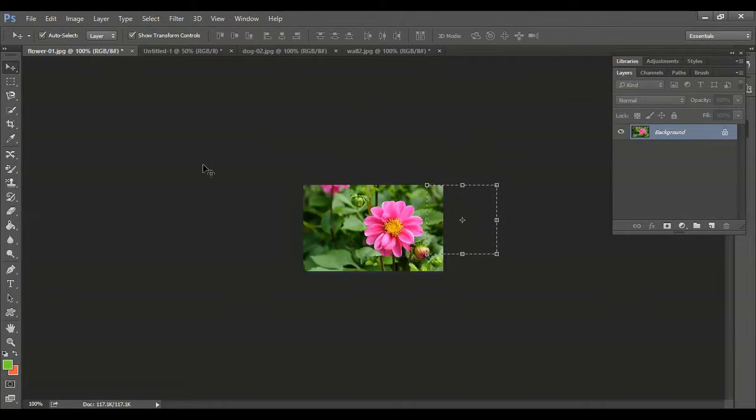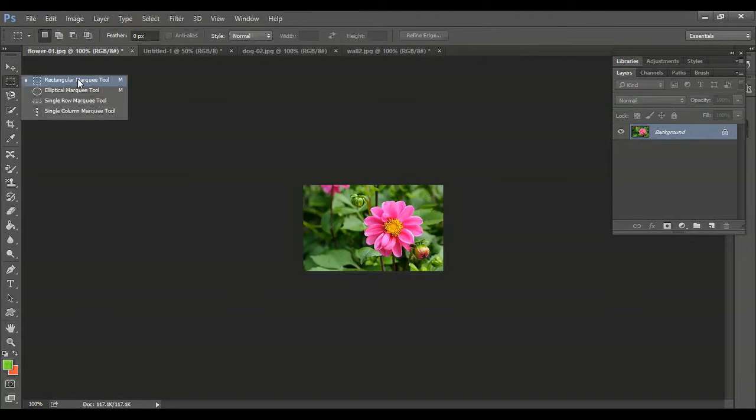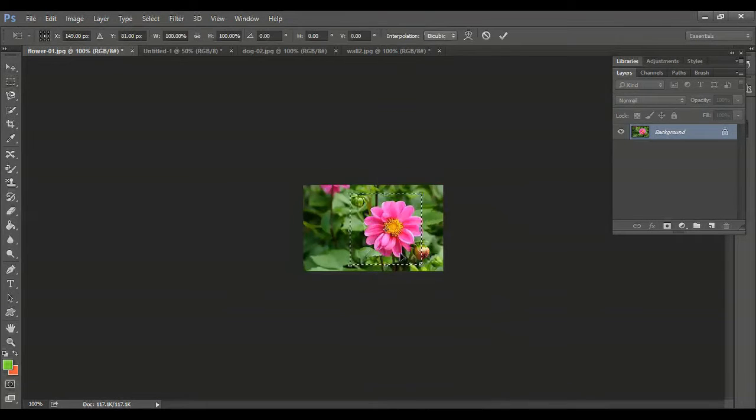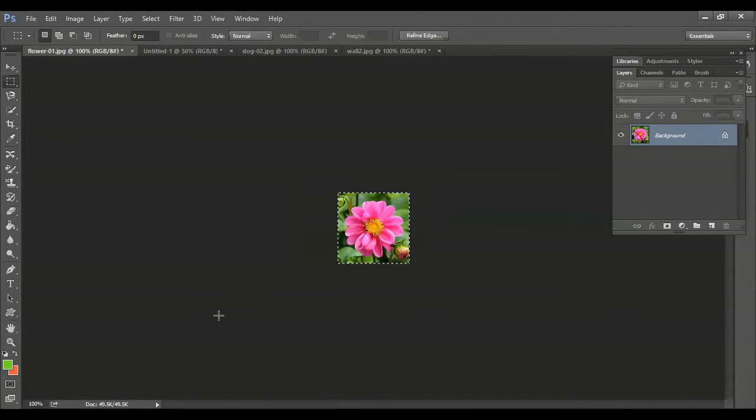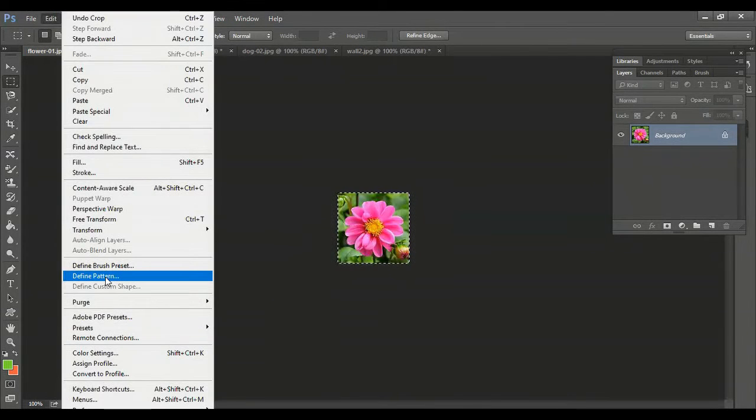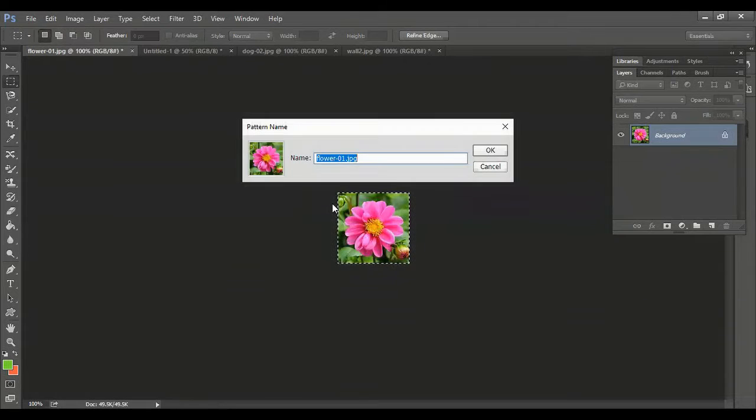Okay, I'll just undo this. I will create once again. Rectangular marquee tool, press Shift, drag, right click, Transform Selection. Now you can adjust the position. So this is the selection. I want to cut this much area, so I'll go to Image, Crop. You already selected, everything is there. Now we go to Edit, Define Pattern, flower.